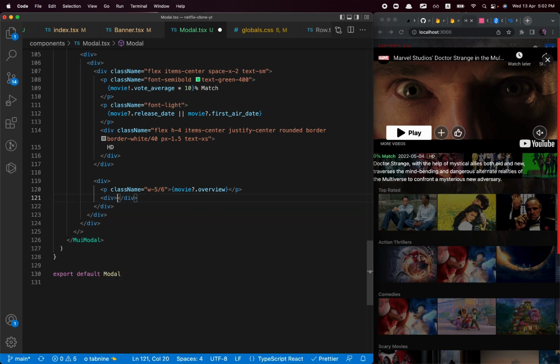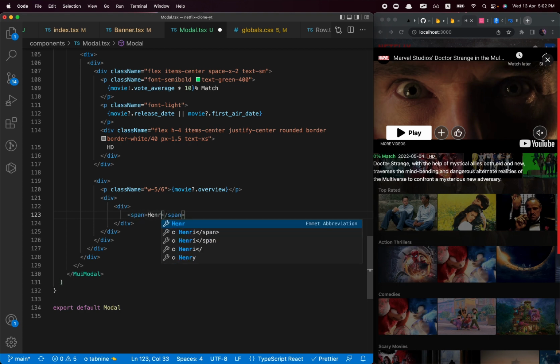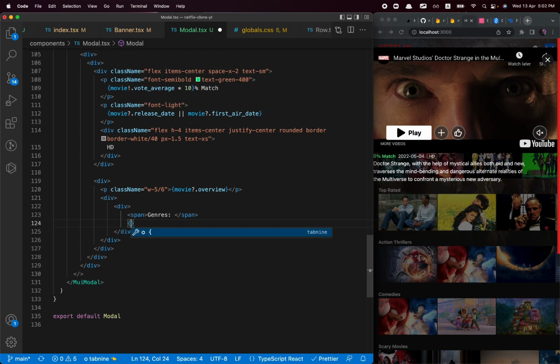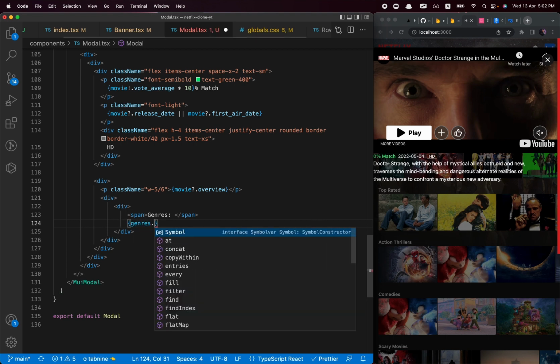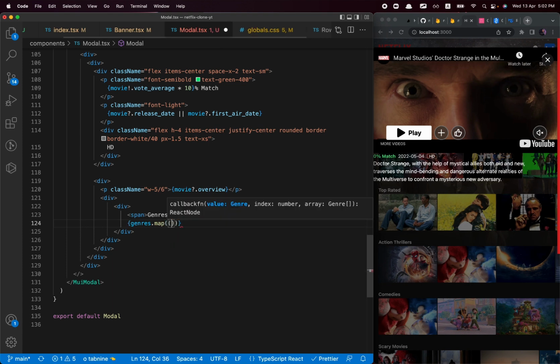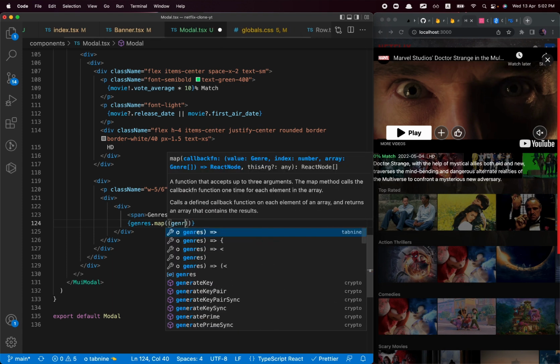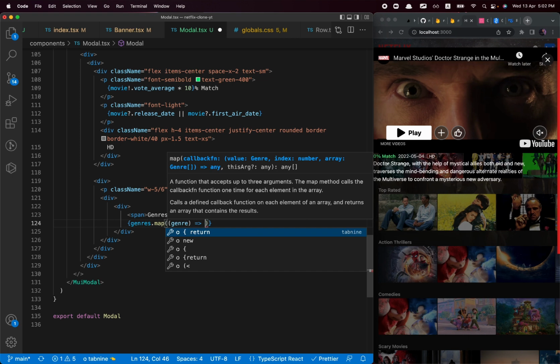Next thing, we're going to have a div here, and this div is actually going to have another div, and this div is going to have a span tag, and it's going to say genres, because remember we have a state of genres. And what we're going to do here is we're just going to map over genres. And again, TypeScript already knows because you're giving types, right? So it already knows that this is an array. So to every single genre, what we're going to be doing is we're just going to be saying genre, and we have the type of name.